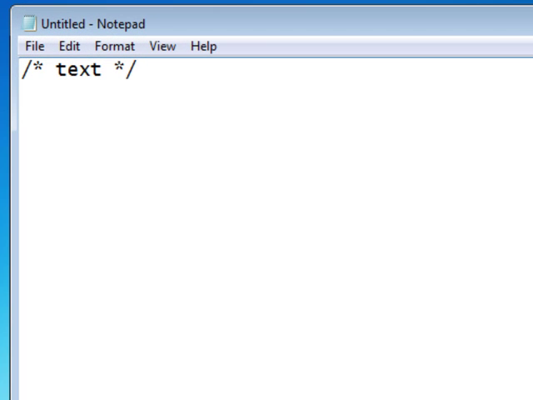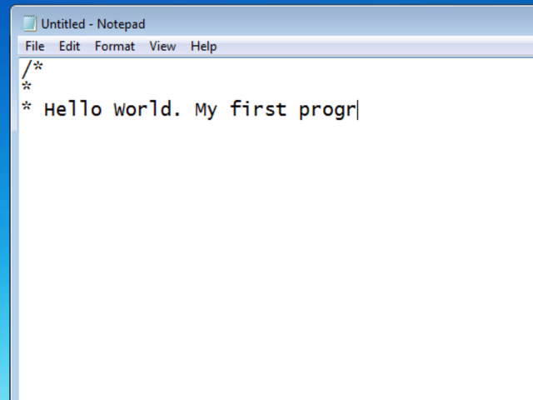Let's start with our own comment. Slash asterisk, Hello world, my first program in Java. This is our comment. Now, comments don't always have to come at the top of the code. You can write comments anywhere in your code.